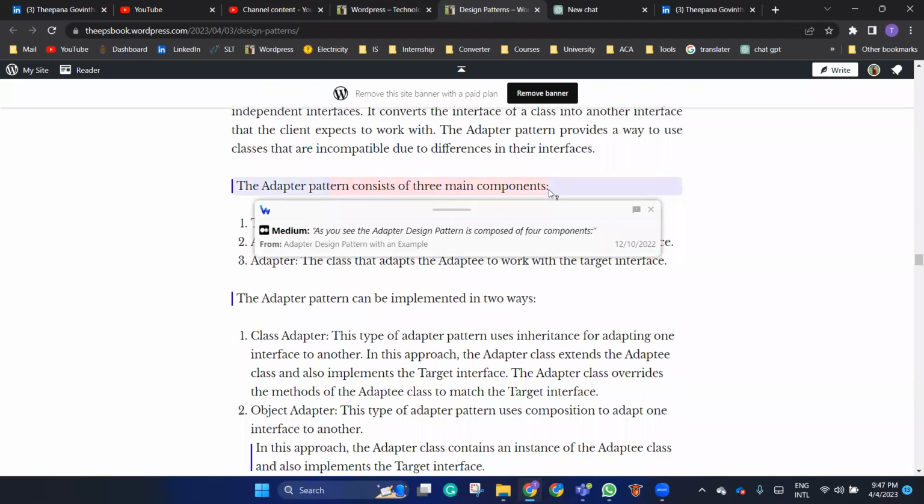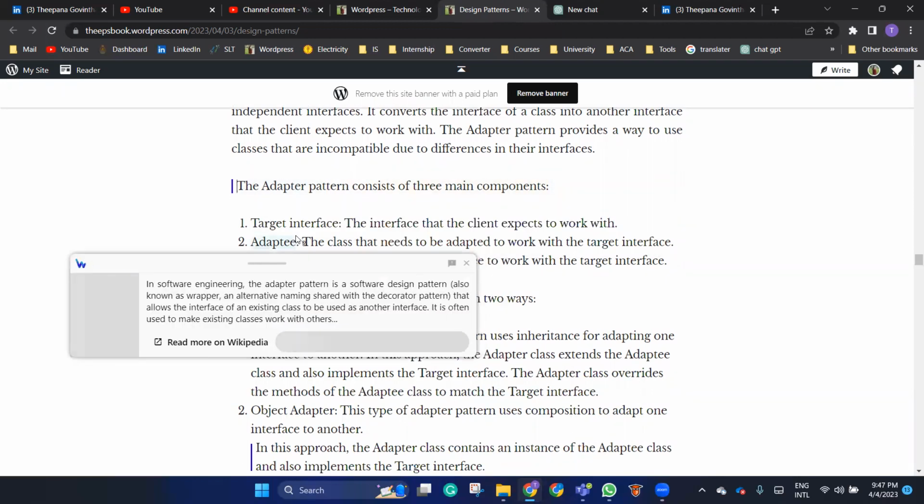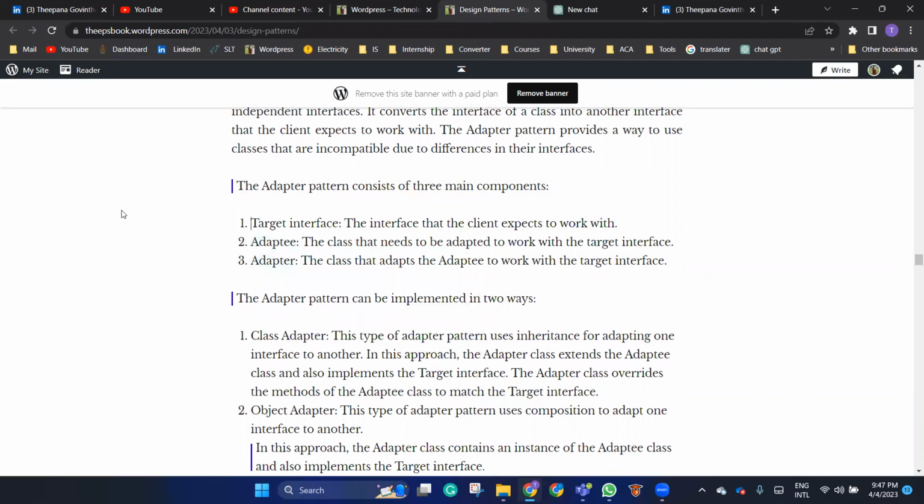The adapter pattern consists of three main components. The first one is the target interface. The target interface is the interface the client expects to work with. The second one is the adaptee. The adaptee is the class that needs to be adapted to work with the target interface. The third one is the adapter. The adapter is the class which is going to adapt the adaptee to work with the target interface.